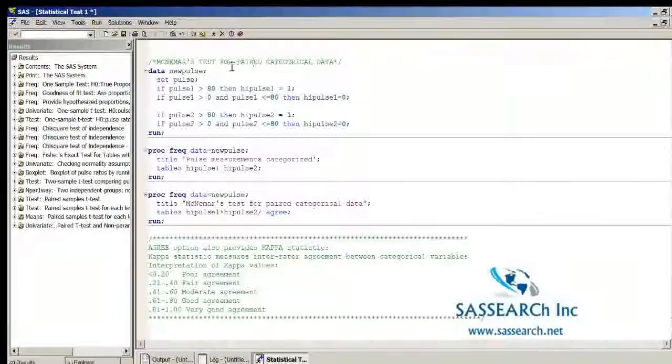Finally, I want to look at paired categorical data. So I'm going to create a new data set called new pulse. And so I'm going to bring in my data set pulse, and I'm going to categorize the pulse at baseline as whether or not you had a high pulse rate or a lower pulse rate. So if your pulse rate was greater than 80, I created a variable high pulse 1 equals 1. If it was between 0 and 80, then high pulse 1 equals 0. And then I did the same thing at time 2.